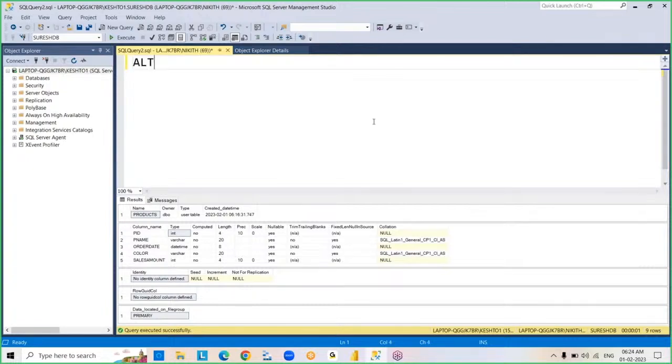Okay, now alter table products, alter column product ID, right? So just provide new data type. Suppose varchar of 10. See this.